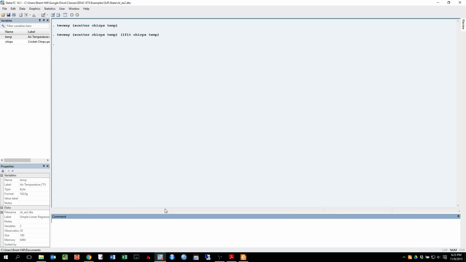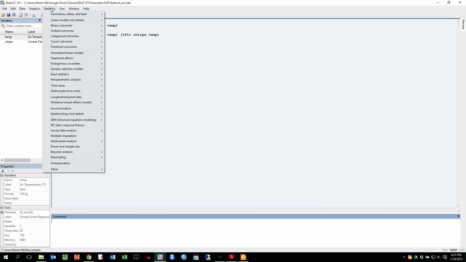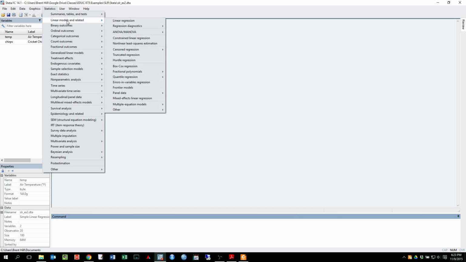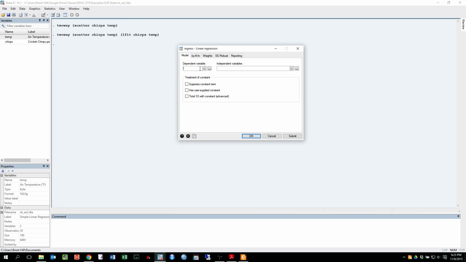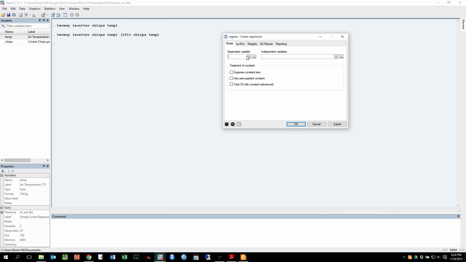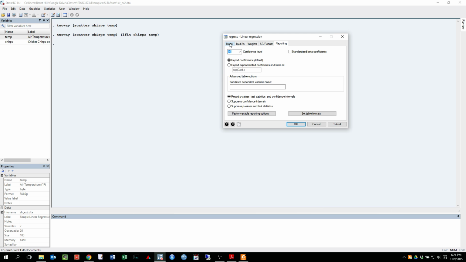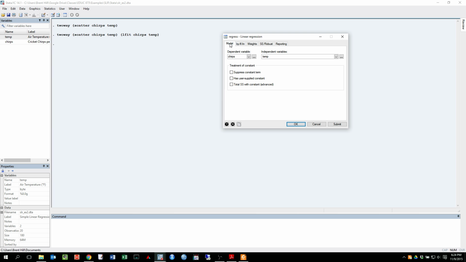Let's go on to the actual regression itself. To do that, we're going to go to Statistics, Linear Models and Related, and Linear Regression. Another box pops up, and it says dependent variable, so the chirps. Independent variable will be the temperature. And let's see, anything else we need to change on here? Don't think so. Nope. So that's pretty much all we need to do, so we can just click OK.